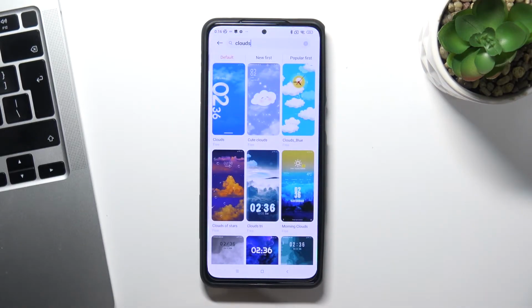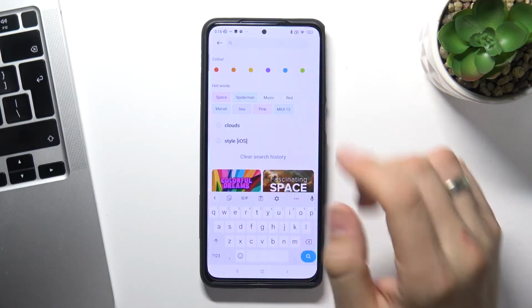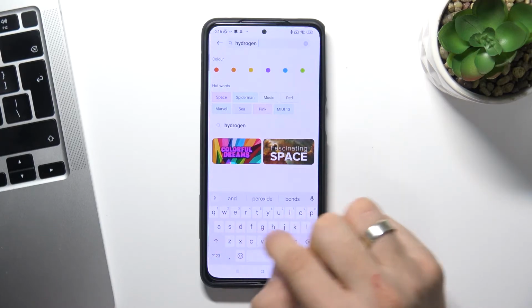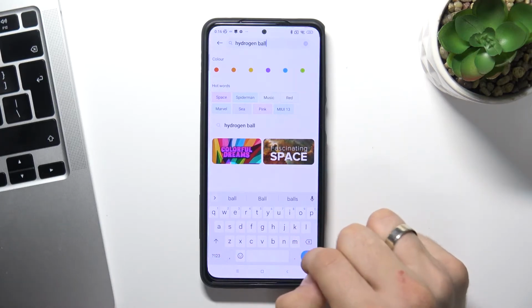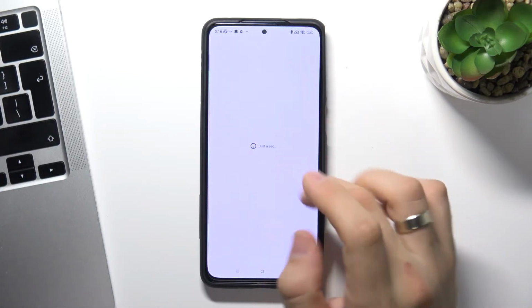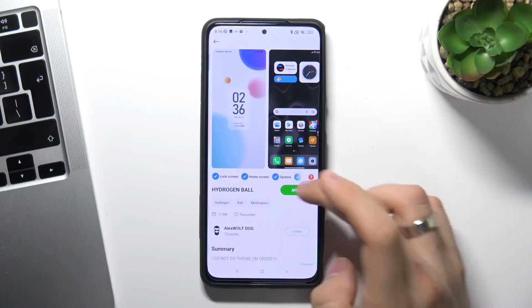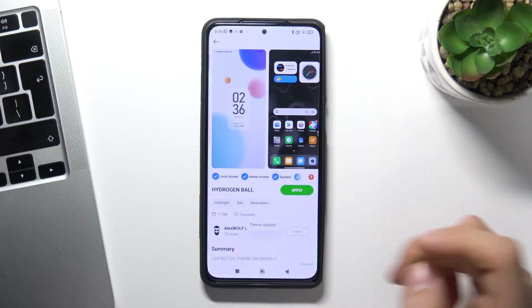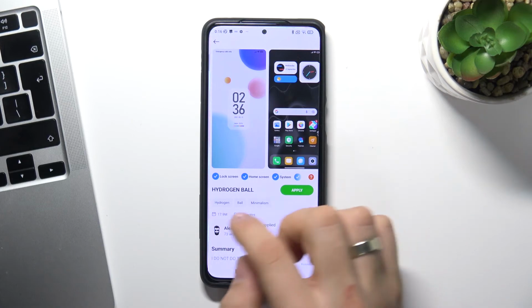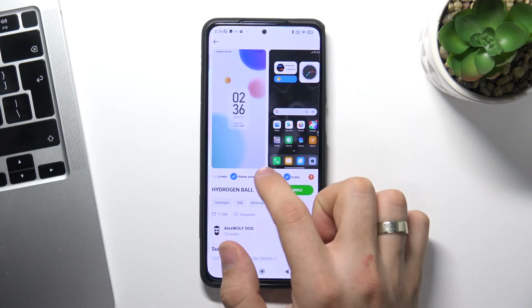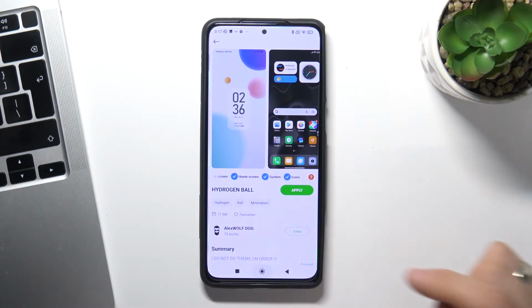And in first place is probably the hydrogen ball theme. So let's find this theme. Just find hydrogen ball. Click apply. As you can see, this theme also changes lock screen, home screen, system and icons.